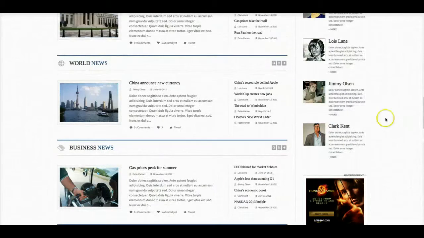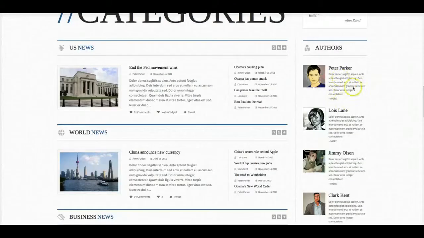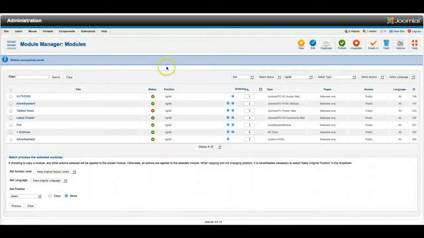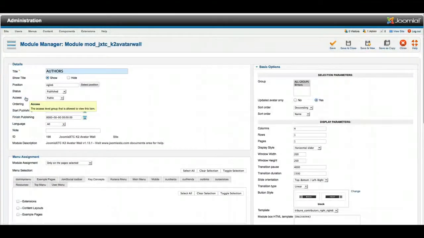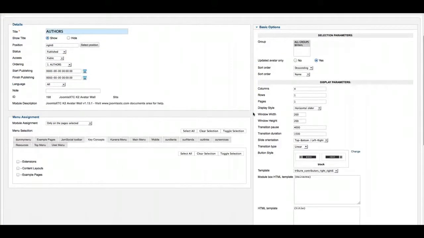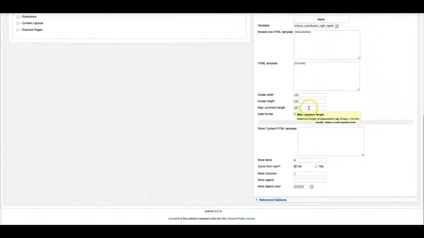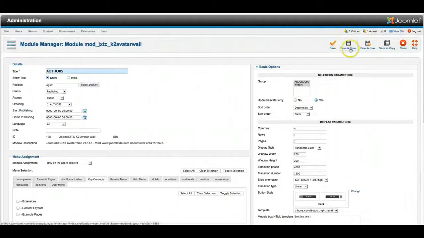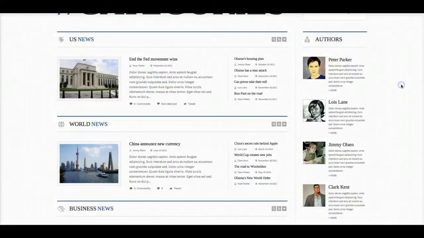Okay, now we're going to go back to the author wall here. So we go here to the authors. And let's go ahead and change the max comment length now. And we're going to go ahead and make this 60. That's 4 and 60. So we'll save. And let's go ahead and refresh the site.